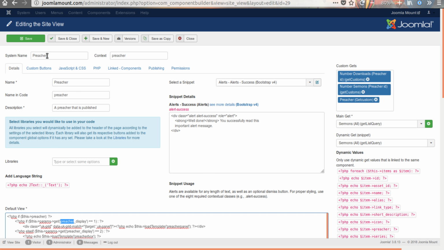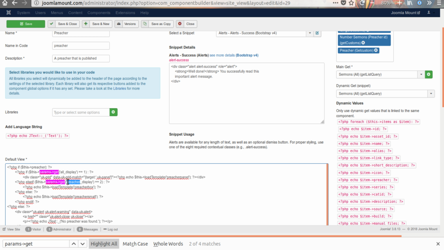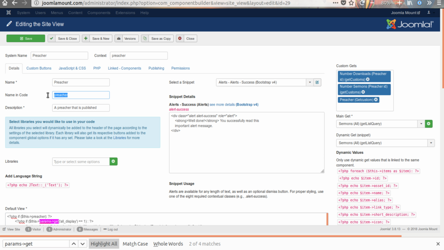This is no longer going to be preacher, because it can't have the same code name as another page. So we'll have to change this, and we're going to change this to all, just like that, and change this to all. So everywhere where we're dealing with params, we need to change the params. So we can highlight them, and we need to change that because we are changing this view. We're calling it all.